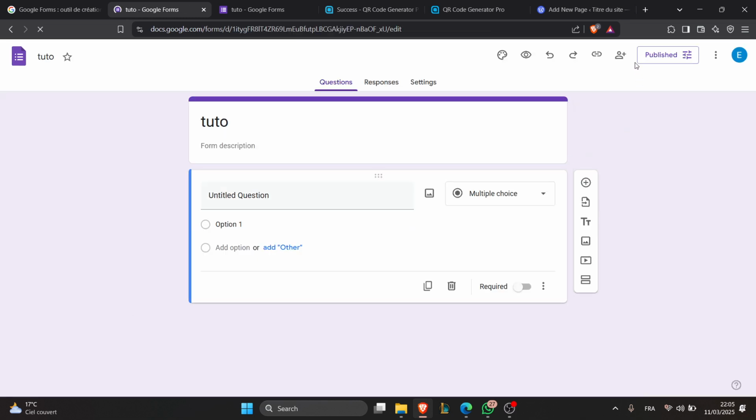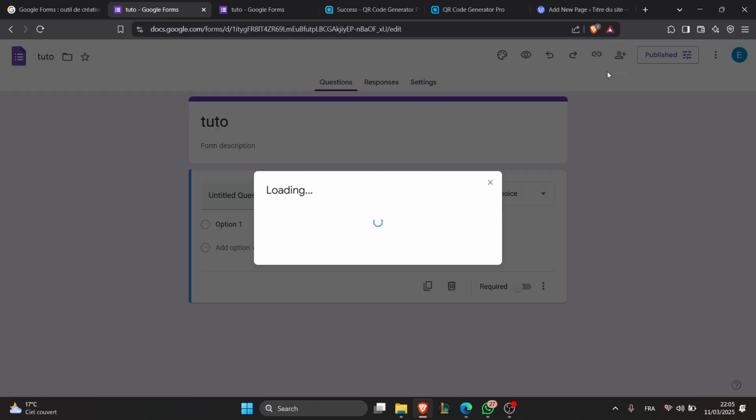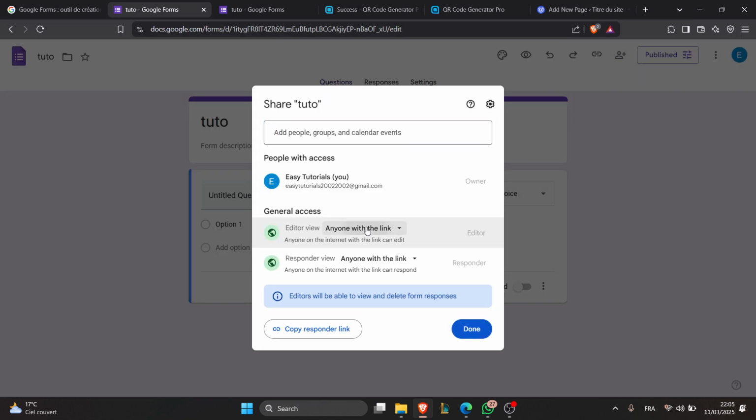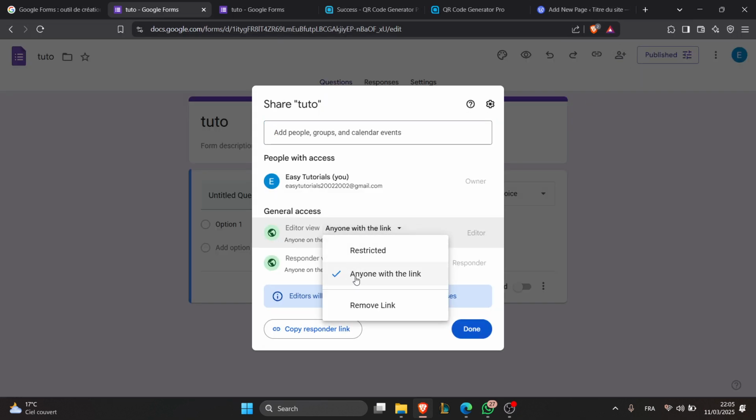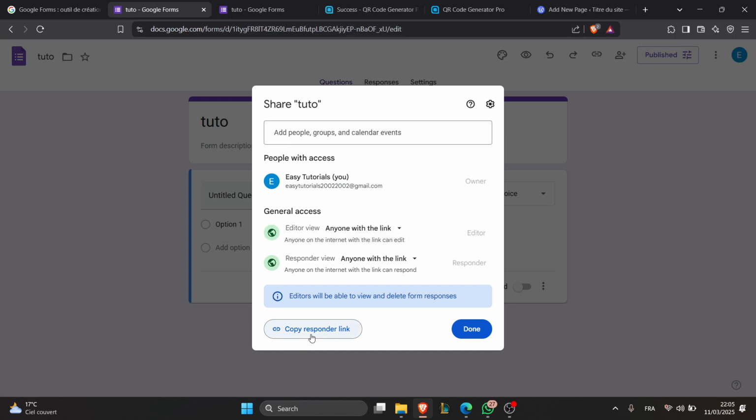And once you open the form, click on this share button right here. Now make sure you change this option from restricted to anyone with the link, and copy the responder's link.